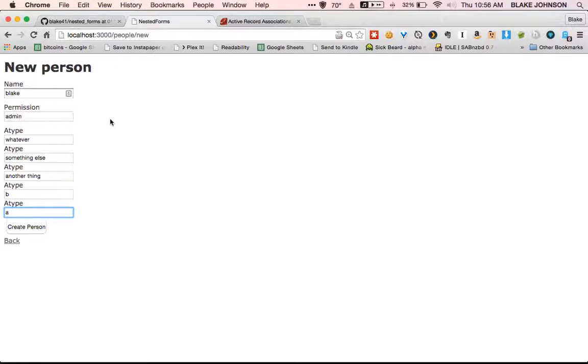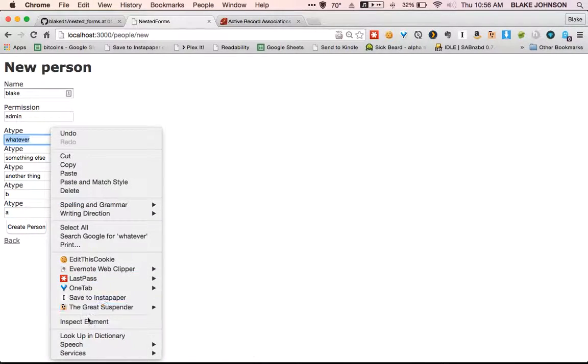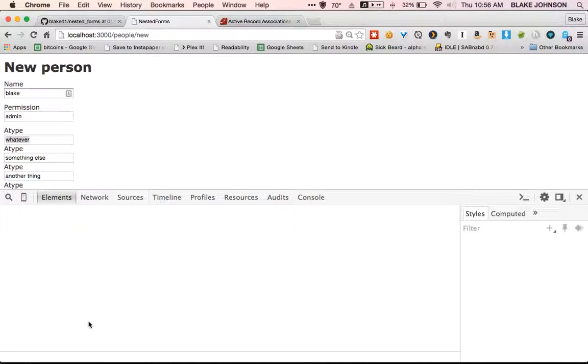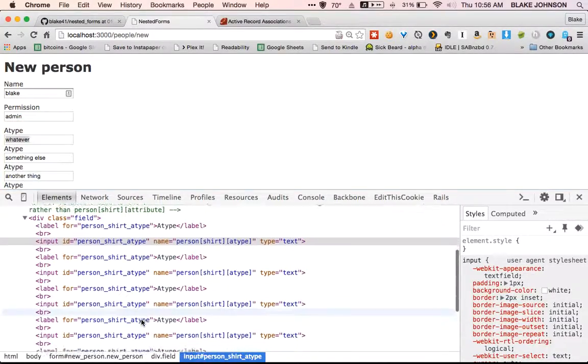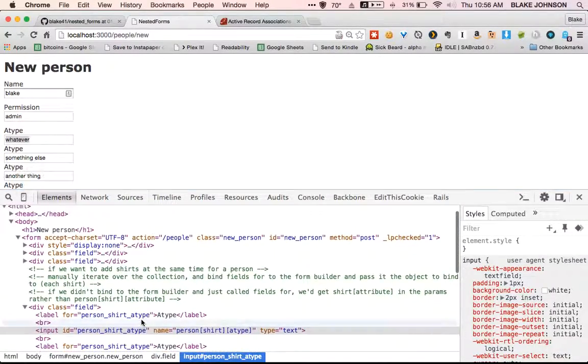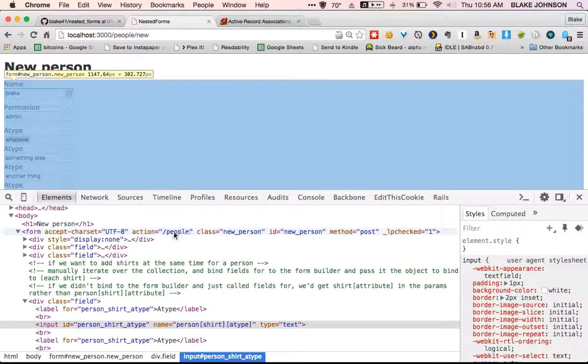All right, so I have 5 shirts in my form, right? And the whole goal of this is I want a really nice params hash that comes across. That was the whole point of building this form. So let's see if we can figure out what's going to come across. So the form's going to post to /people. Which action is going to handle that? Which action in the controller handles a post to /people? Create.